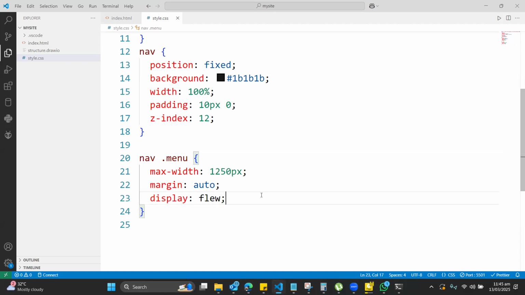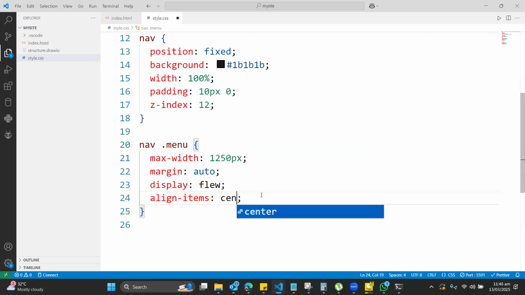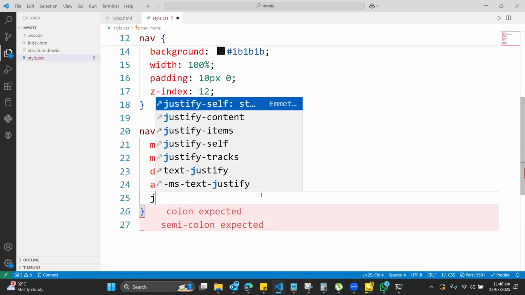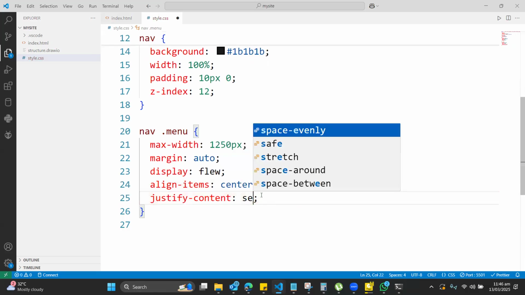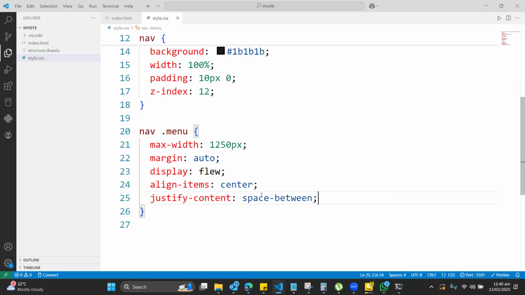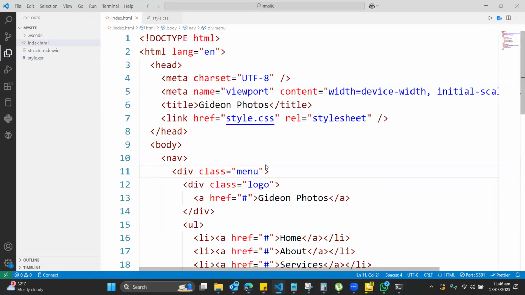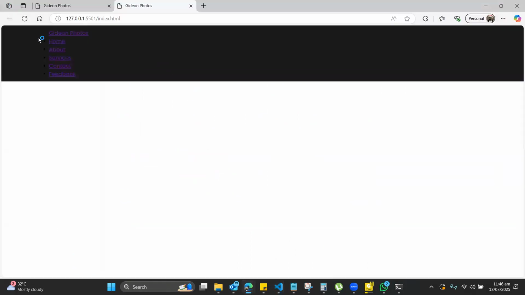When I go further, I'll click on here and say the alignment of items should be center. The justification of content should be space between. And finally, I want the padding to be 0 for up and down, and left and right should be 20 pixels. So when I come back here again, I'll have my application looking like this for my menu.